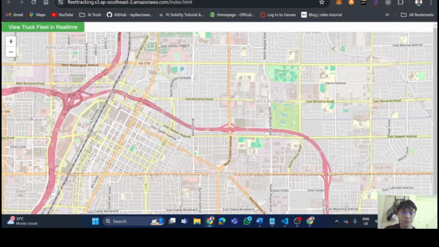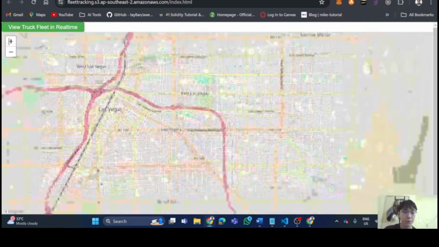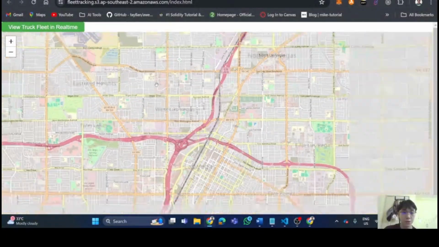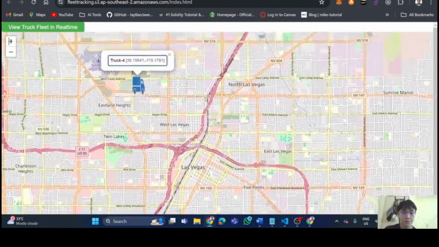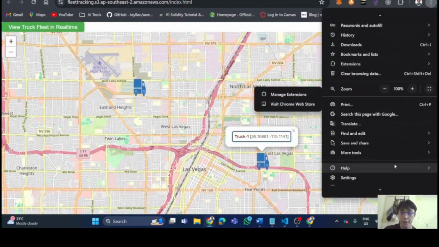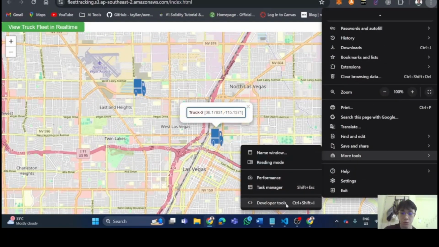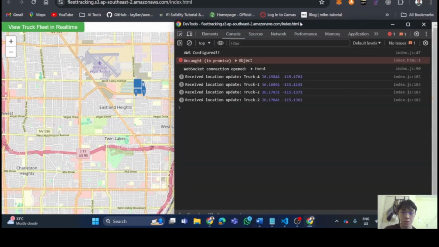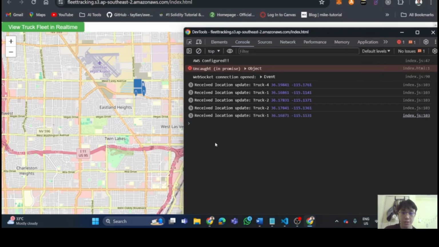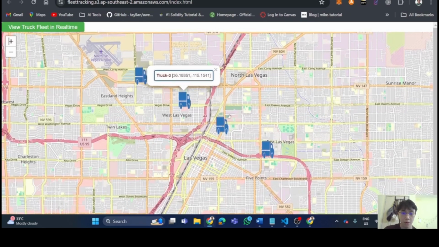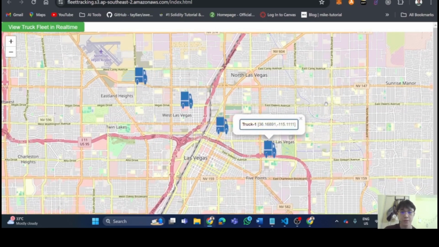And just moving to index.html. Once you click this button, you'll see the trucks. And let's look at the developer tools for this index.html. Yes, you receive these location updates of every truck, and every truck has a marker behind it. That's all for this part.